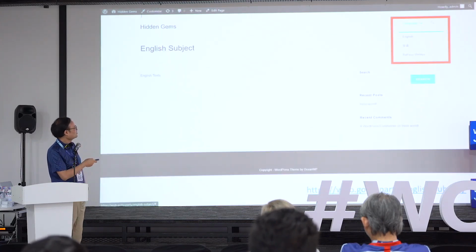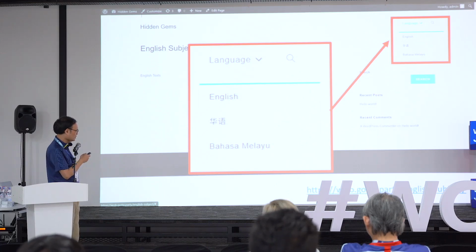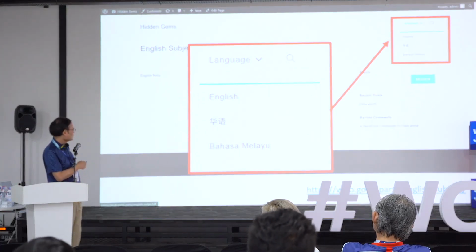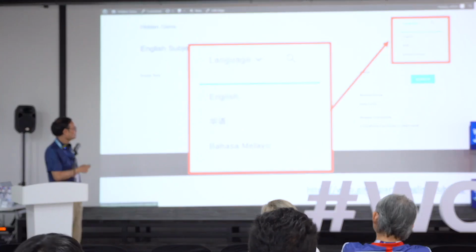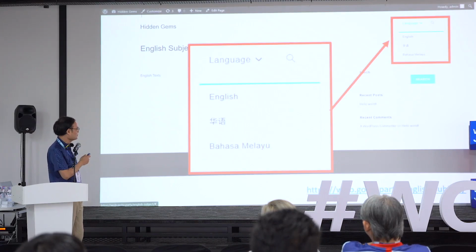And then this will be the language menu that you will see. This is the word language in your selected language. And these are all the languages that can be selected from that page.